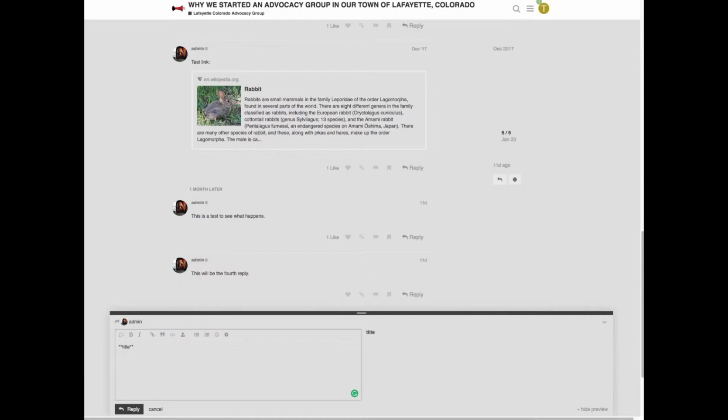To italicize, you do the same. So you just click on I, type what you want to type, and there you have a preview of the caption, and it's italicized.